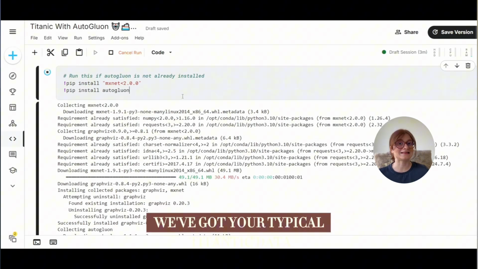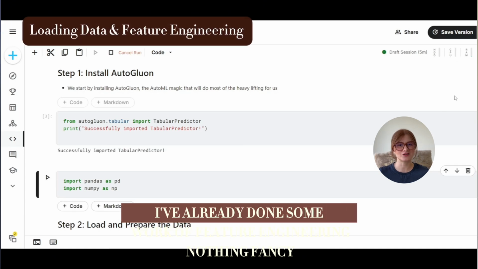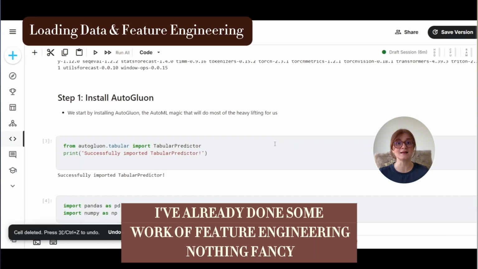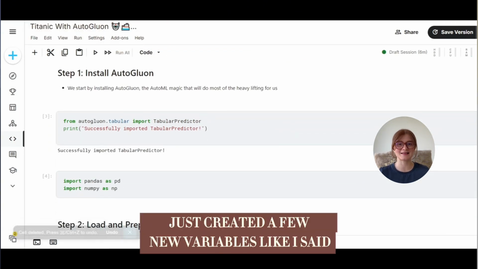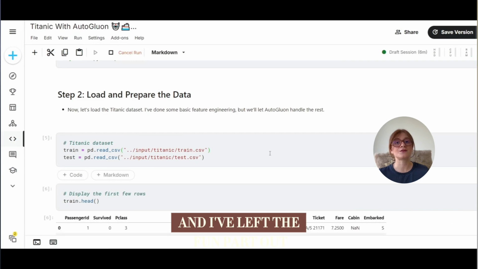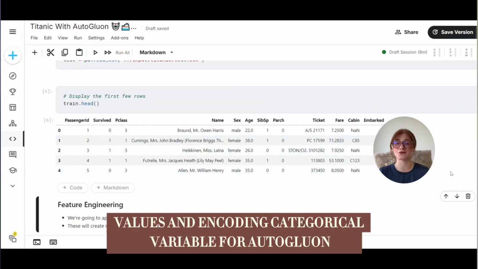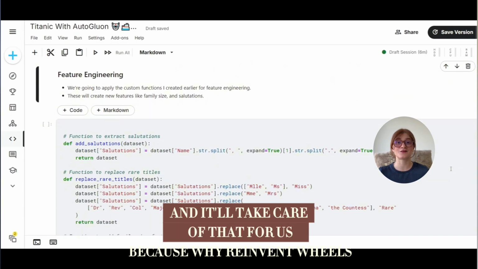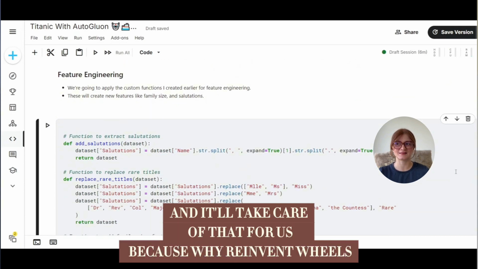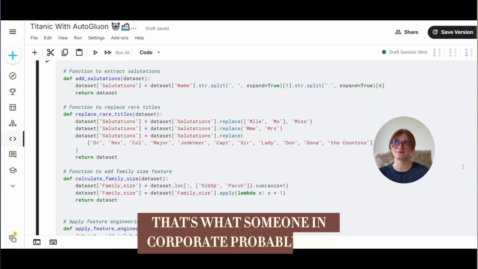We've got your typical Titanic data. I've already done some work of feature engineering, nothing fancy, just created a few new variables, like I said, and I've left the fun part out, handling missing values and encoding categorical variables, for AutoGluon. And it'll take care of that for us, because why reinvent the wheel? That's what someone in corporate probably said.